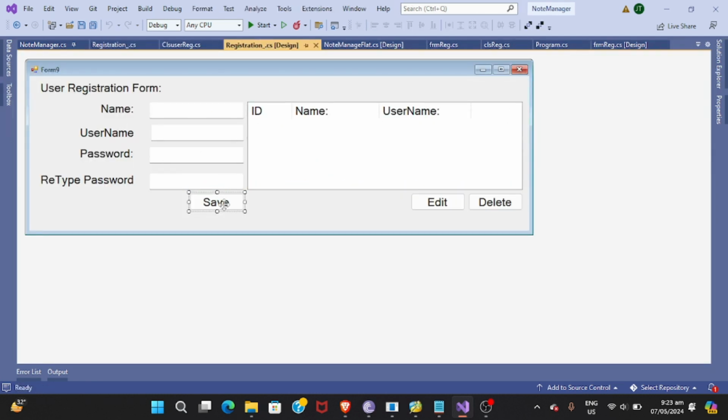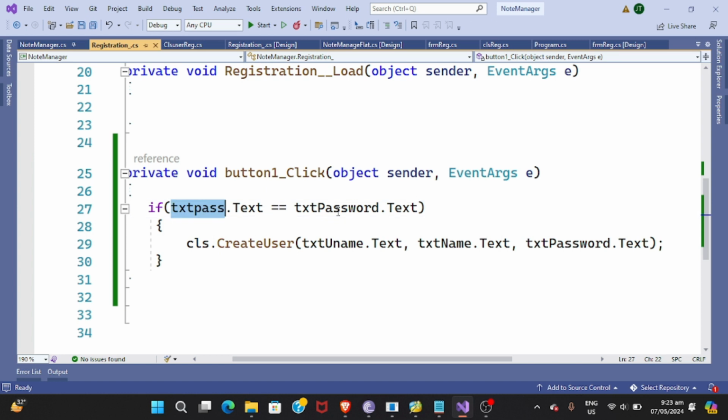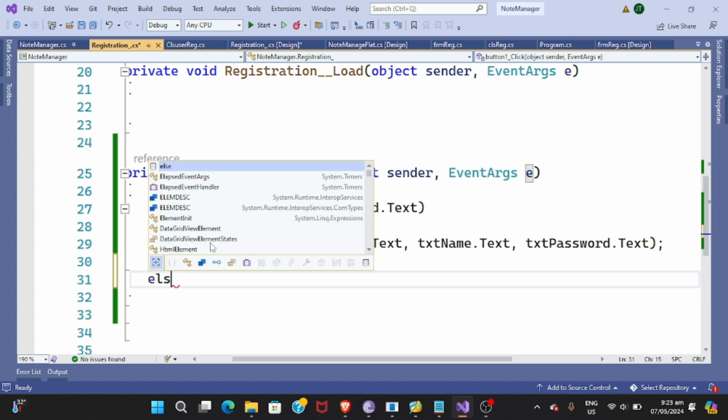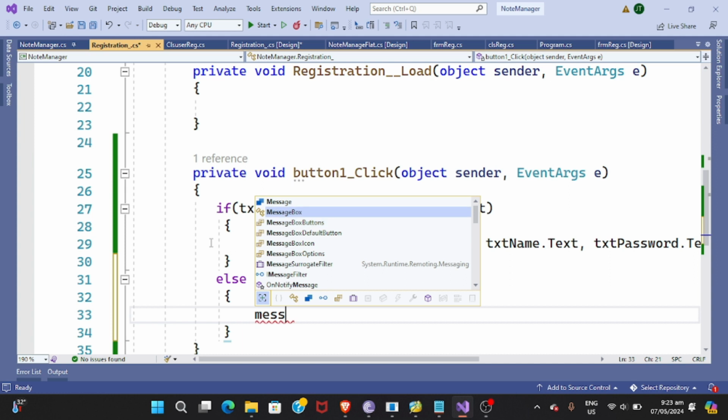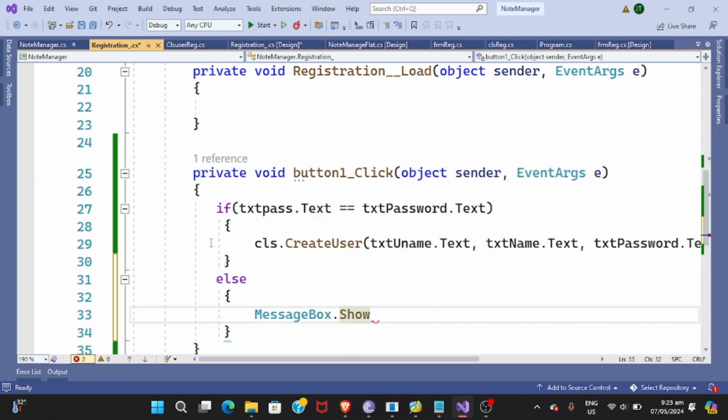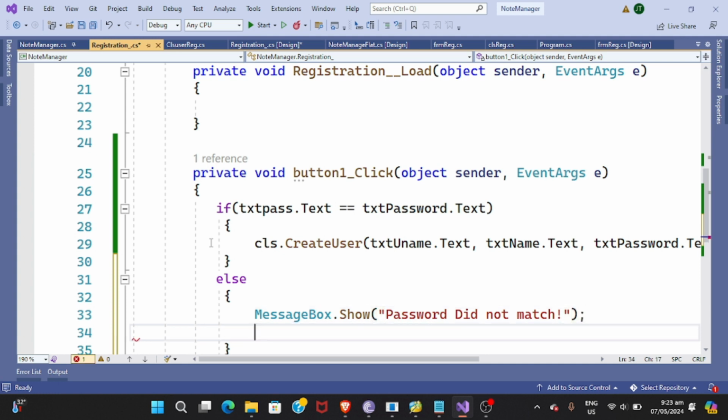Now if the actual password matches on the text password and text pass, then it will go to create user. Else we inform the user that the password did not match. Okay, so password did not match.